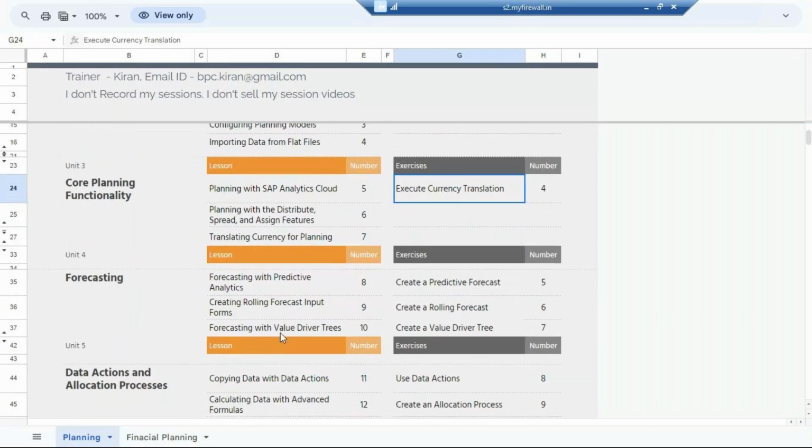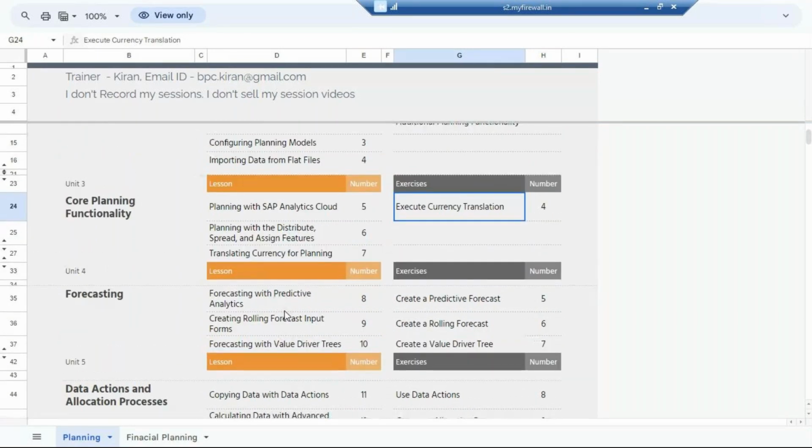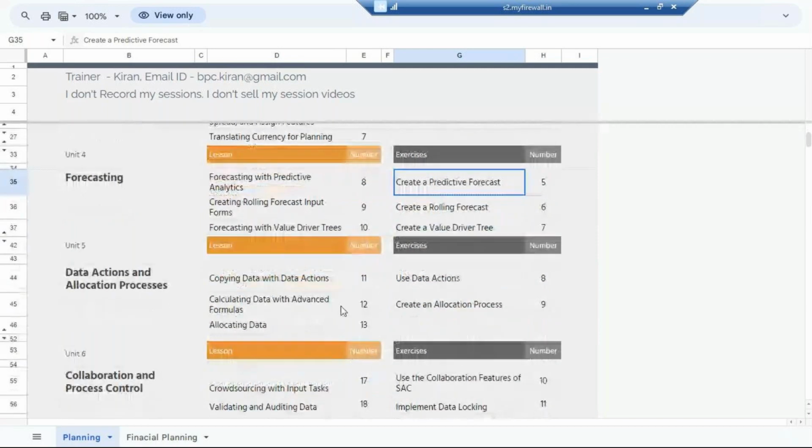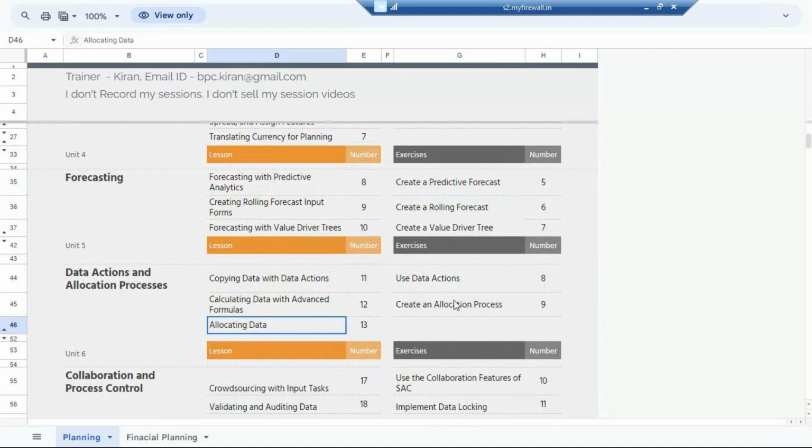We are going to understand predictive techniques for forecasting. You have different predictive techniques, and we are also going to understand how to create a rolling forecast template, how to create a value driver tree, how to create a predictive forecast, and data actions, copy data actions, advanced formulas, and allocations. We are even going to execute the exercises.